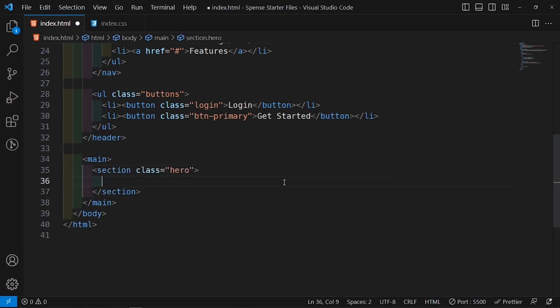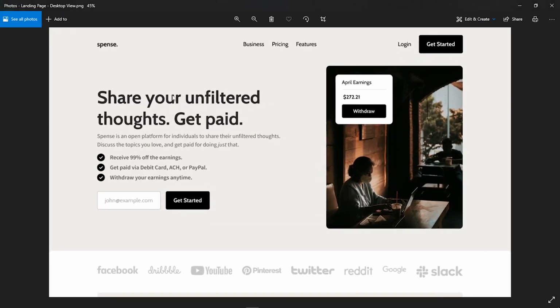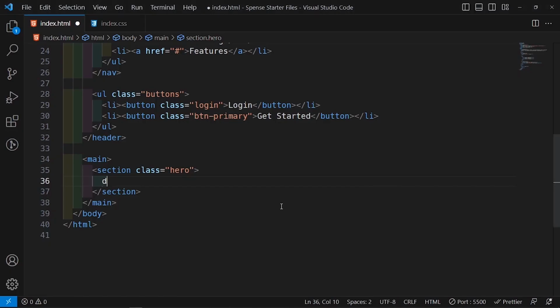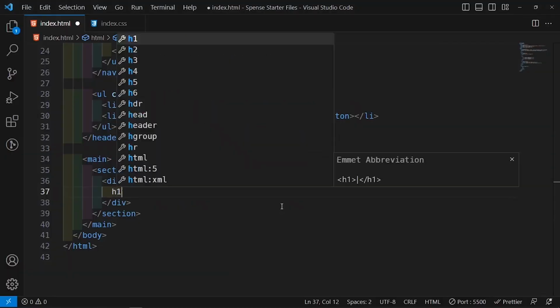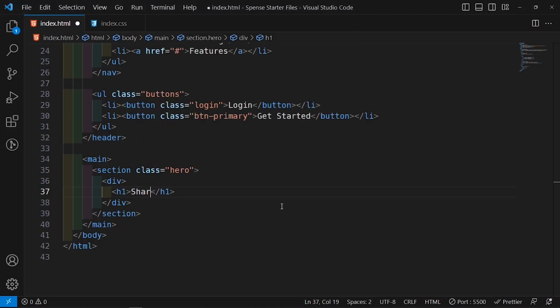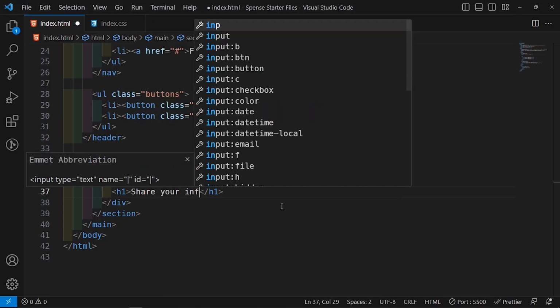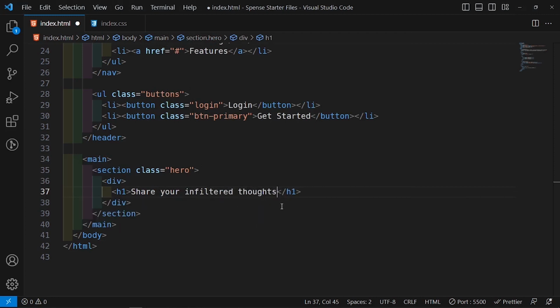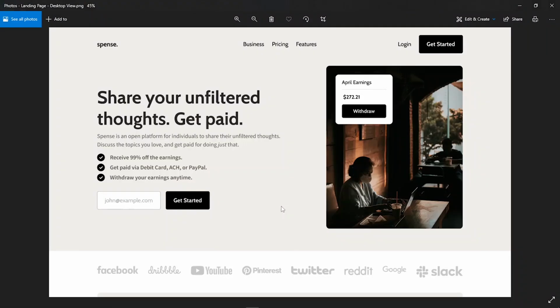And then inside the hero section, we're going to have 2 articles or 2 divs, depending on what you want to use. The first one is going to house this text, and the second one is going to be the image. So you're going to do this. The first div is going to have an h1 that says share your unfiltered thoughts, and then below this we're going to have some text.